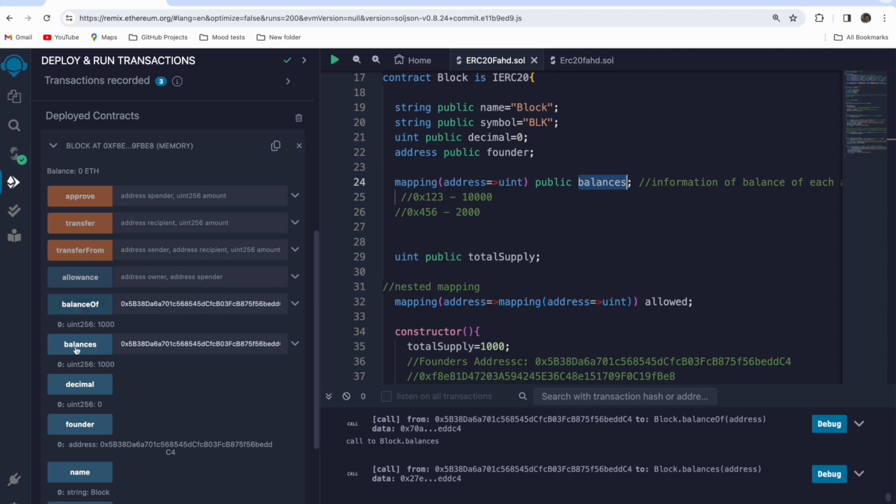All right, so continuing from the previous lessons where we discussed balances and balanceOf, I'm now going to transfer some tokens from the founder, which is the person who deployed the smart contract, to somebody else. For that, I'm going to use any of these functions over here. I've got transfer, transferFrom, and approve.